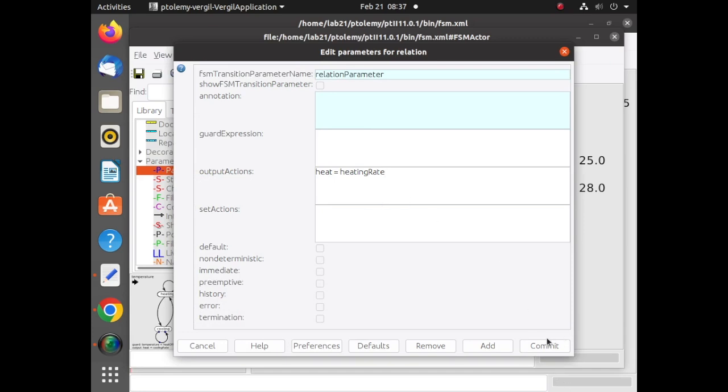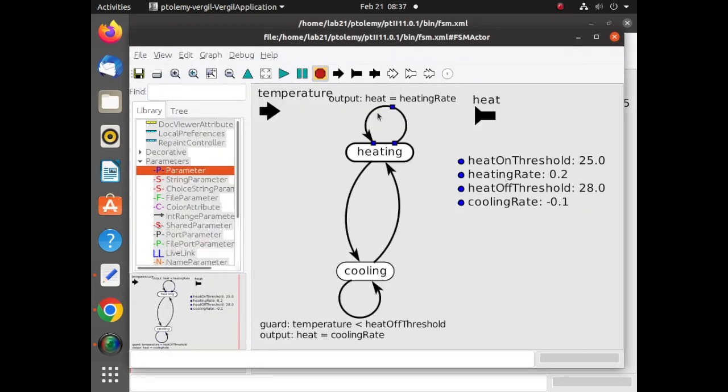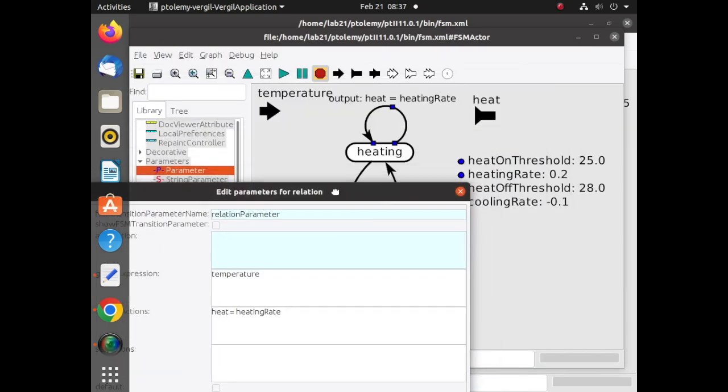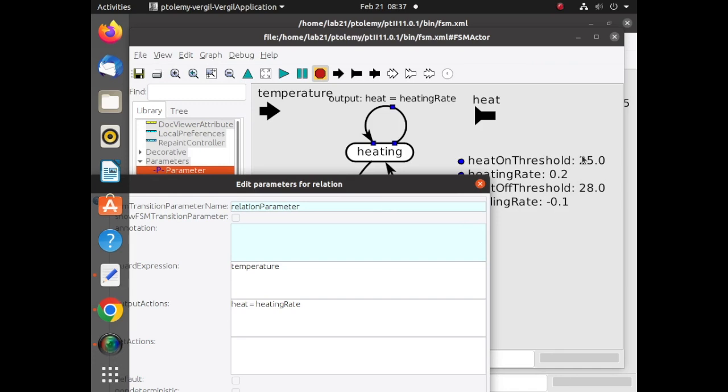And similarly for the heating, heat equal to heating rate. In this case we have given that as the output, but the guard expression is, here in Ptolemy we have one guard expression. This guard expression evaluates the state, that is the state transition. Now in this case we are trying out this 25 degrees Celsius.